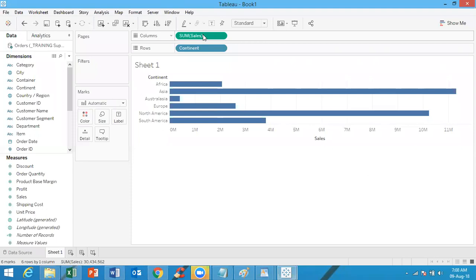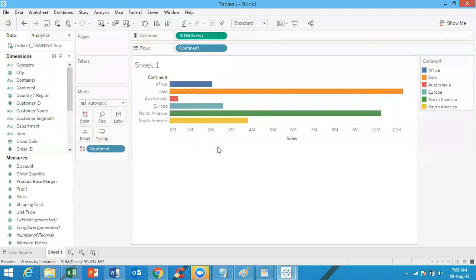To color the visualization, we'll drag continent and drop it into color. There's a color shelf here, right? We want to show different continents with different colors, so we'll drag continent to color, and we are able to see different continents with different colors.